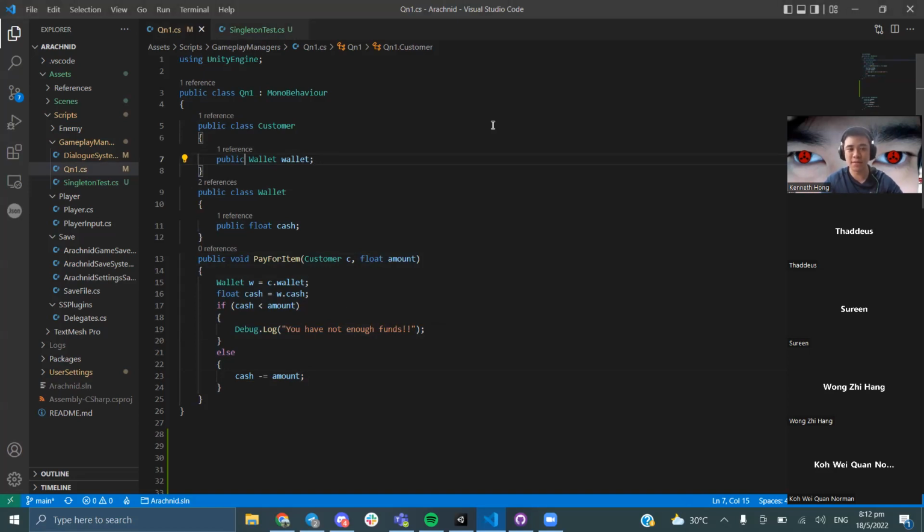Let's say exposing it might cause some undesirable effects, like, for example, infinite money generation because someone accidentally triggered this function, which changes the amount of money the player has when you're not supposed to. So it's always good to have private variables, right? So let's just change that.